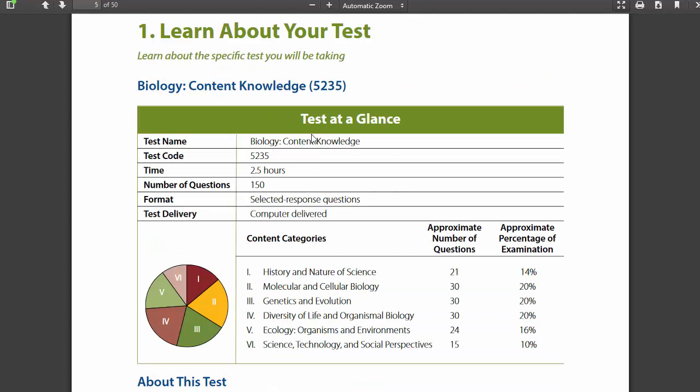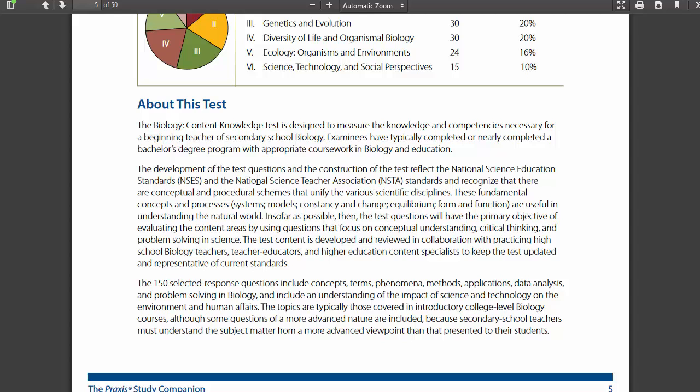The one thing I like is the test at a glance. It tells you how long the test is and how many questions there are. This is important because this is a timed test, and you need to get that rhythm down of taking that test within that particular time period. So you want to practice taking test questions in a timely fashion. This also gives you an overview of the content categories and what percent of the test comes from questions from that particular area. And it also gives you some more, so you want to read this very carefully.